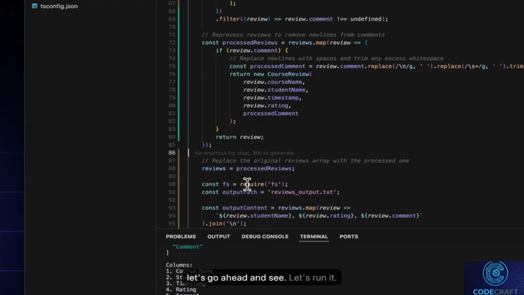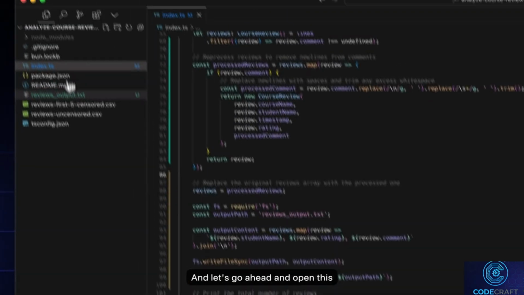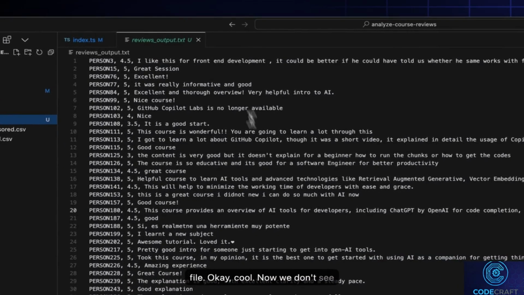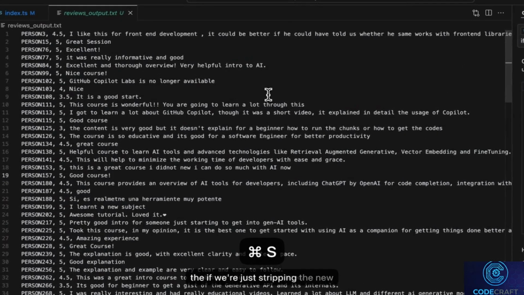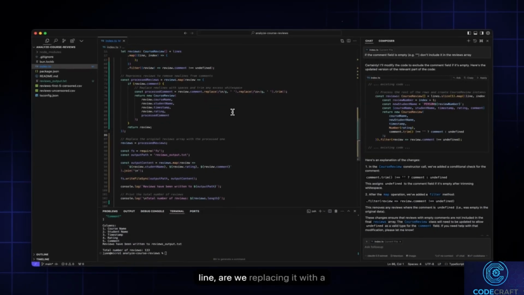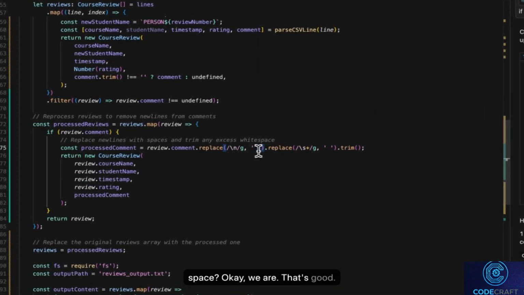So let's go ahead and see. Let's run it, and let's go ahead and open this file. Okay, cool. Now we don't see anything. I think this might mess up the... If we're just stripping the new line, are we replacing it with a space? Okay, we are. That's good.